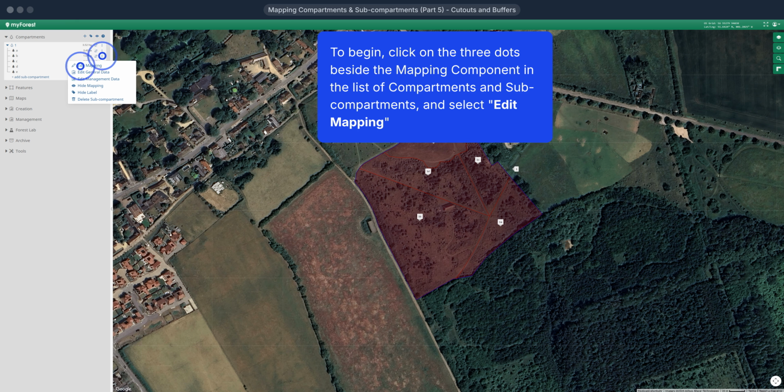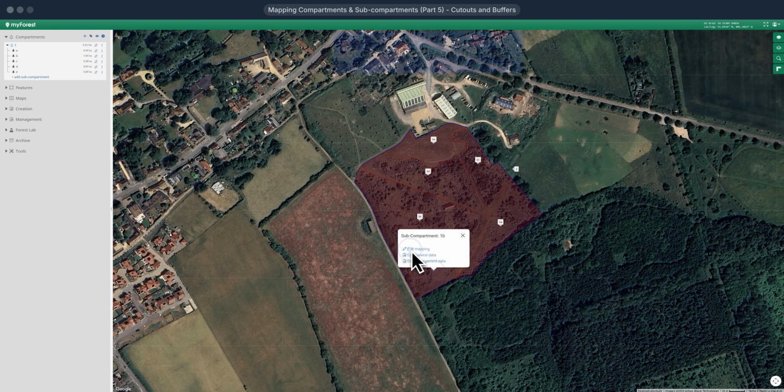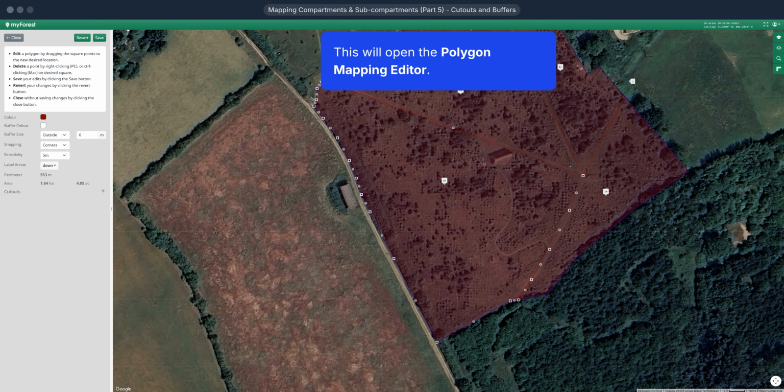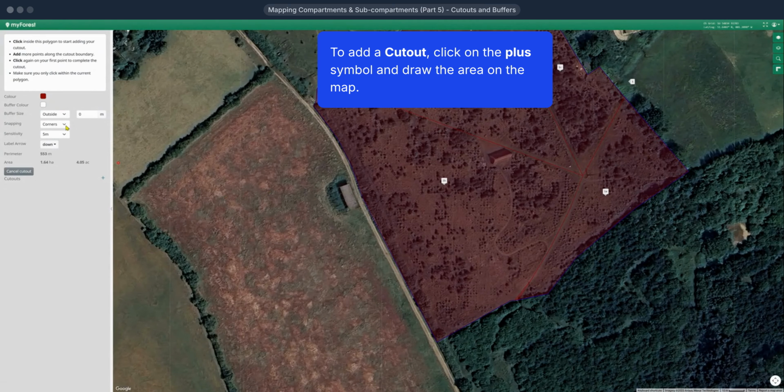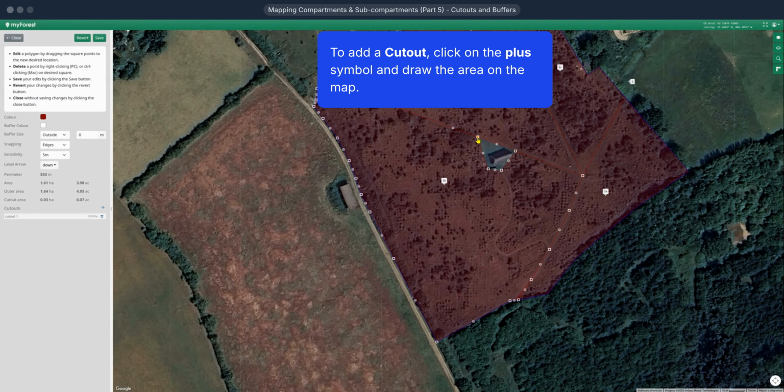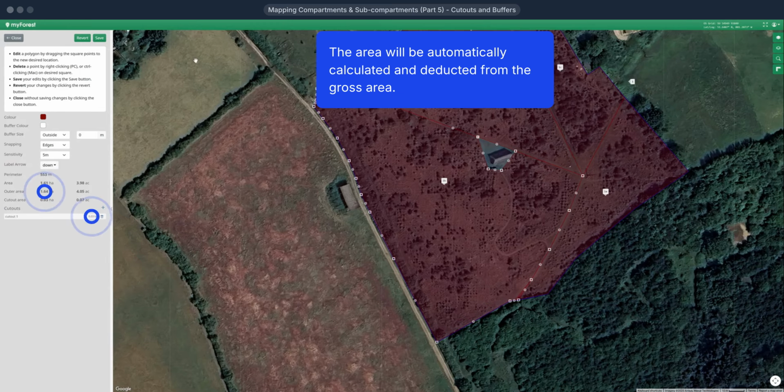To begin, click on the three dots beside the mapping component in the list of compartments and subcompartments and select Edit Mapping, or click directly on the map. This will open the Polygon Mapping Editor. To add a cutout, click on the plus symbol and draw the area on the map. The area will be automatically calculated and deducted from the gross area.